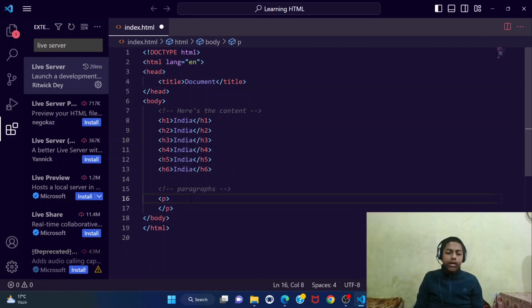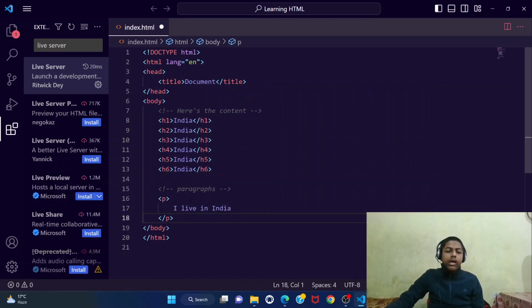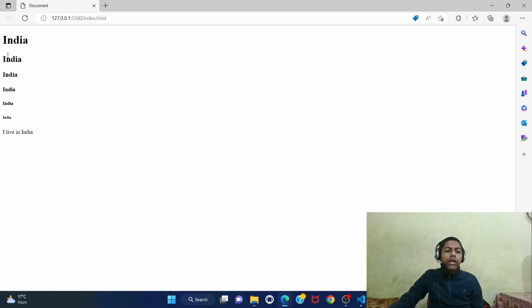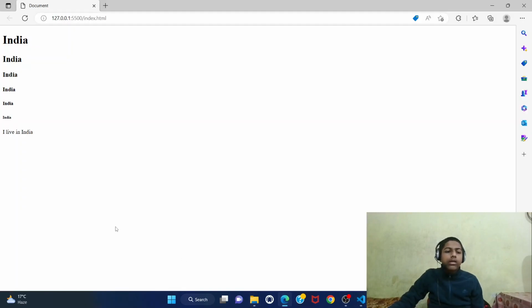Inside these opening and closing tags you will write your code. So suppose I write something like I live in India, and this is a simple paragraph that I have created. So I just save this. The moment I save this, the website automatically refreshes itself because it's a web server, the live web server. So you can see that the paragraph I live in India has printed.